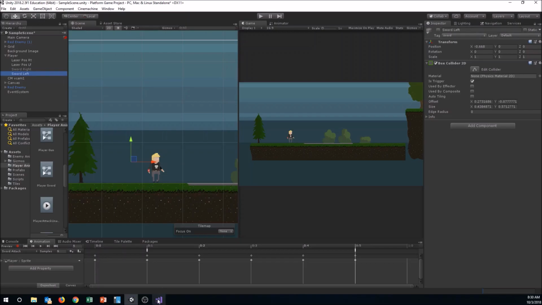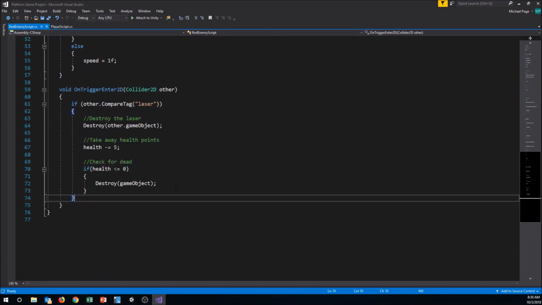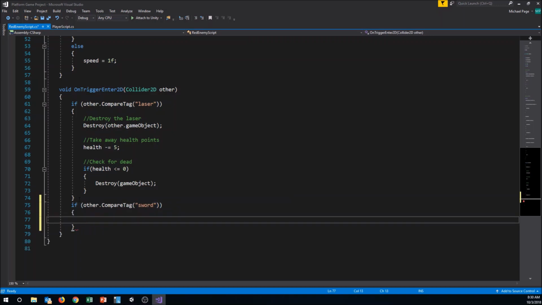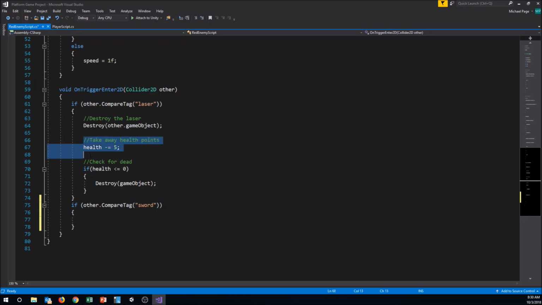Now we're going to go into our enemy script. So red enemy script. And right down here in our onTriggerEnter2D function, we're checking for a laser. Let's add a section here for checking for the sword now. So it's the same idea. If other, so that's the other object that just hit the enemy, we'll check its tag. And if its tag happens to be sword, then we know we've been hit by one of those sword colliders. And if that's the case, then let's just do this stuff right here again.